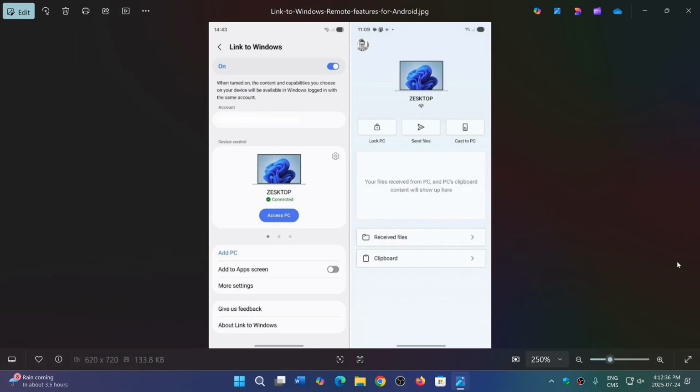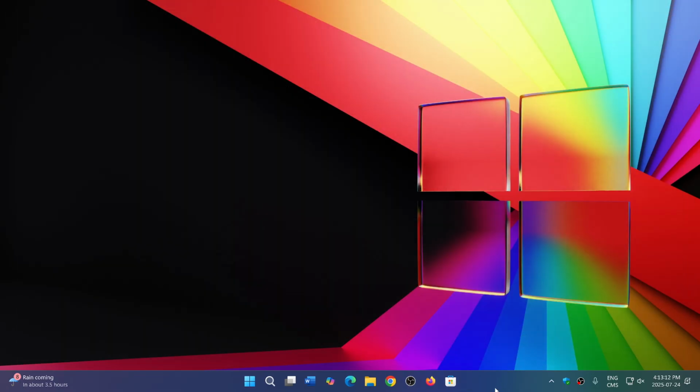And this is Zac Bowden of Windows Central, who has actually shown some new features, including accessing your PC, accessing your computer, locking the PC, sending files to the PC. You can go and access the desktop and, of course, receive files and even look at the clipboard, which is pretty cool. And this will, of course, increase the amount of things you can do on your PC with the phone app. So this is good.